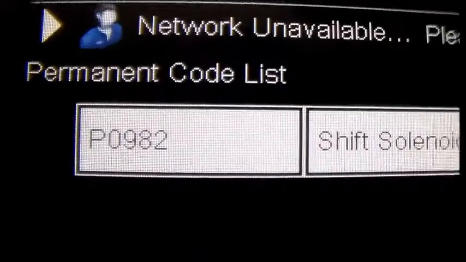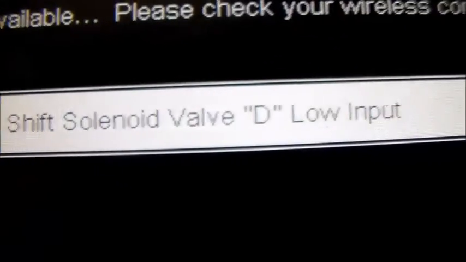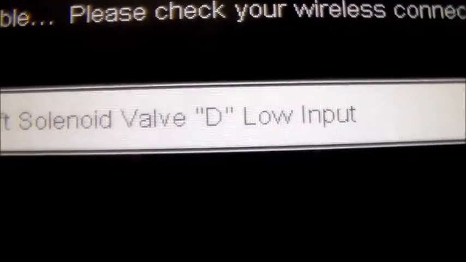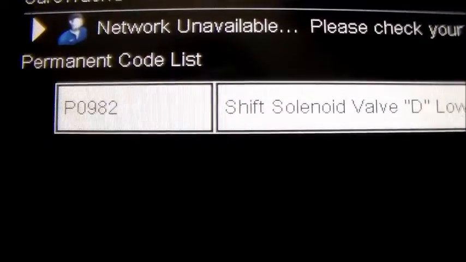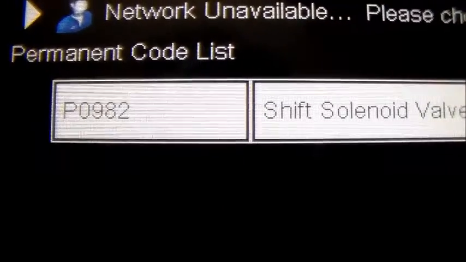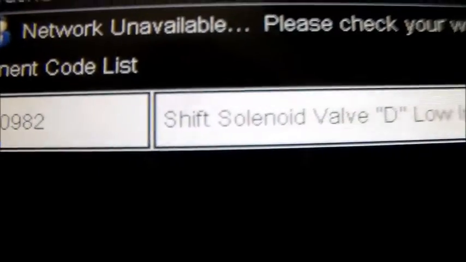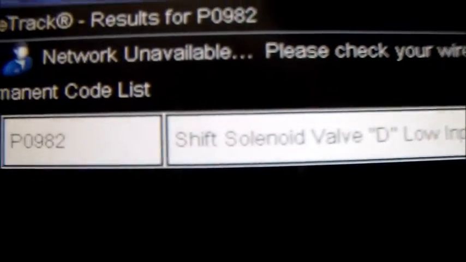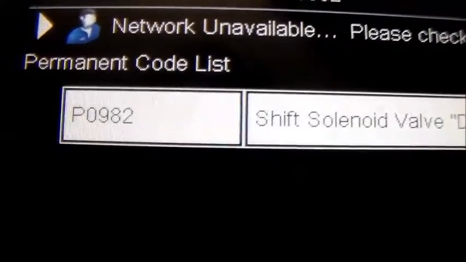All right, so here's my code, P0982. I hope this is coming out clear. Shift solenoid D low input. All right, so now we're going to go over to the wiring. We're going to go up to the computer where the wiring diagram is, and take a fast look at that to see what wire colors we're looking for and how we can identify the wire. All right, so we'll head over to the computer.